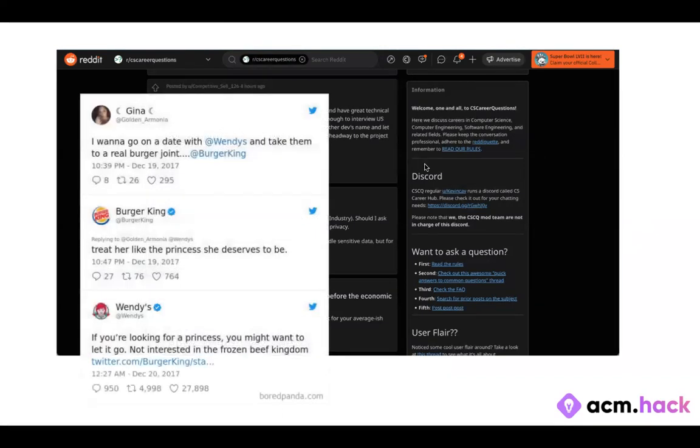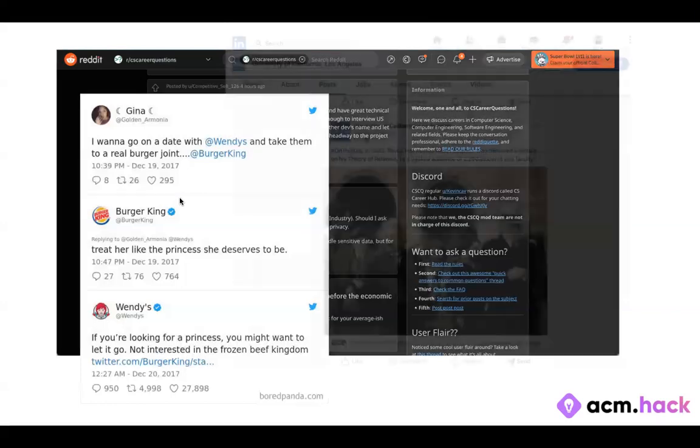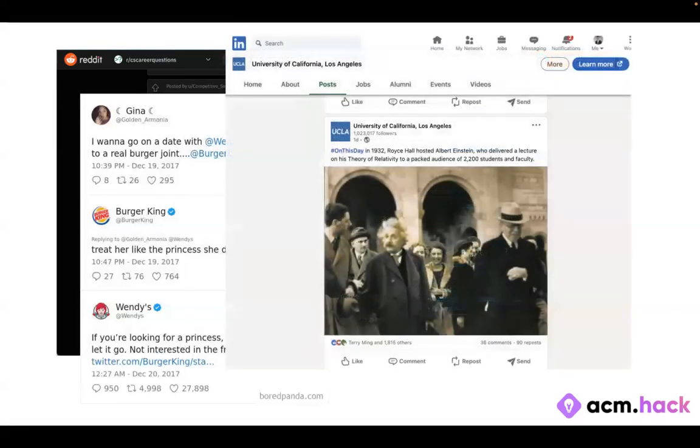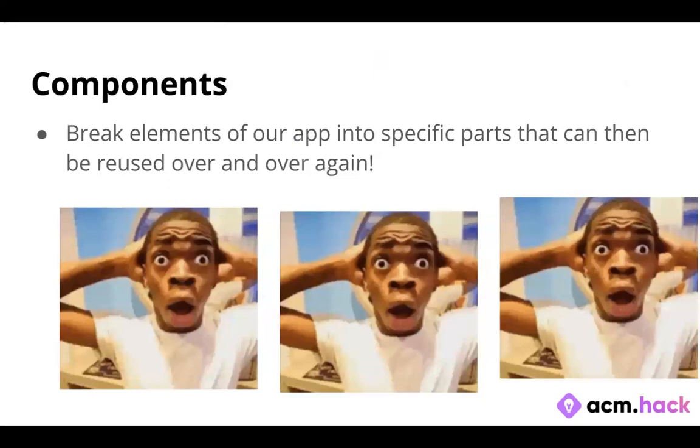And same thing with Twitter itself, right? There's a lot of repeat stuff here, although obviously every post has different content. And same thing for LinkedIn also. So components is how this is achievable.